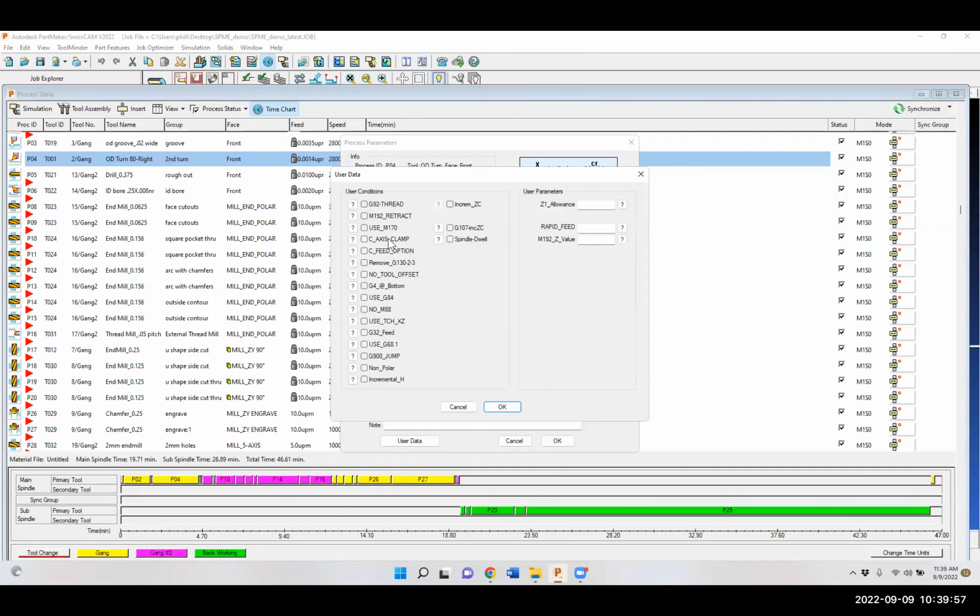So, you know, we have C-axis clamping, no tool offset, pause at the bottom of a tool path. All these features here, like non-polar incremental H, in case you need to use incremental polar or non-polar with incremental motion. These features are machine capable features. So if I need to use any of these, I just turn them on and I get the code flavored the way I want.